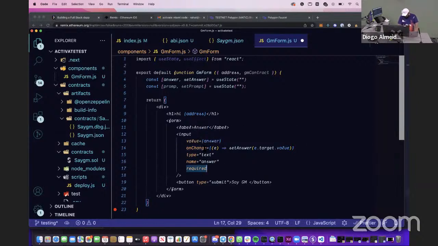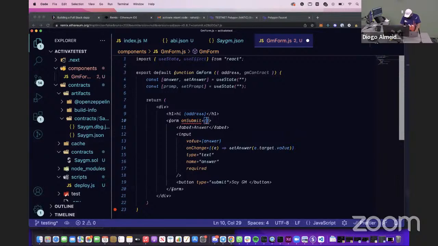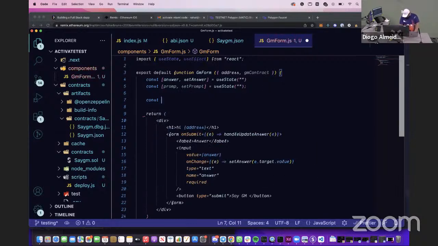Cool. And now when we handle submission of this form, so on submit, what we want to do here is pass that event over to a handle update, which we're going to write in just a second. We're going to call it handle update prompt, handle update answer. So let's write that function up here. Handle update answer.